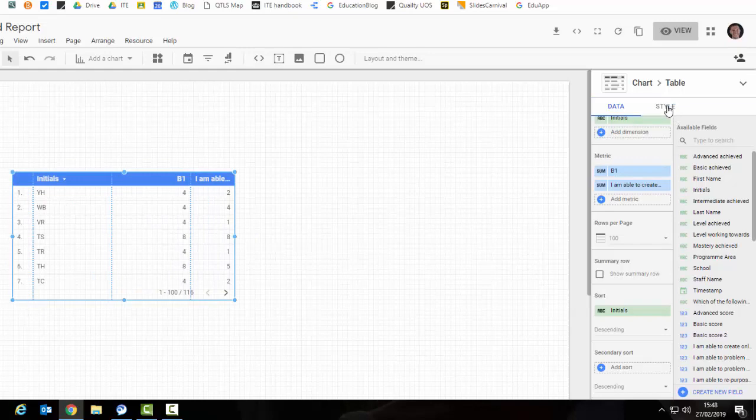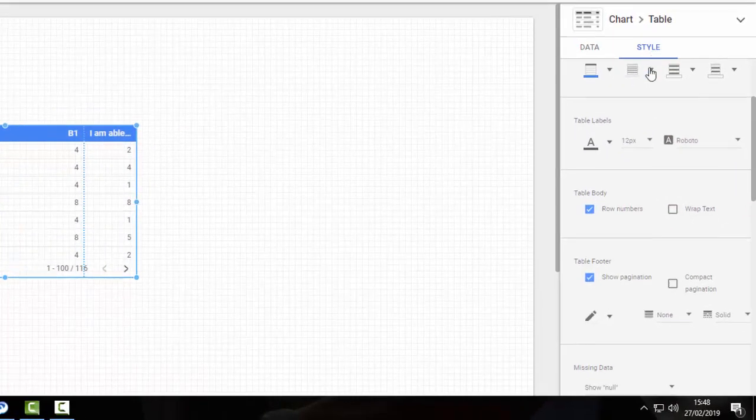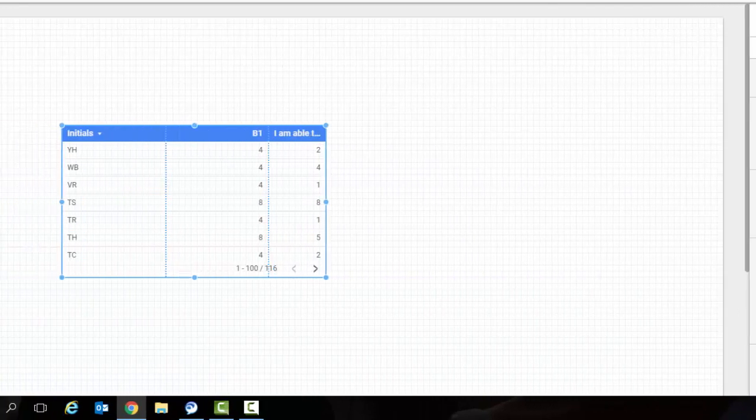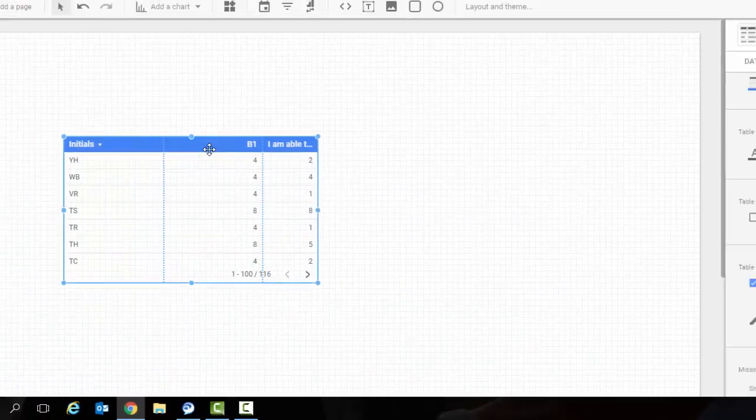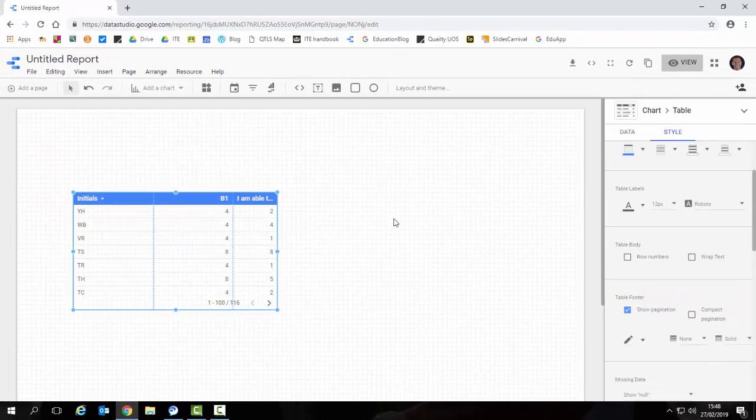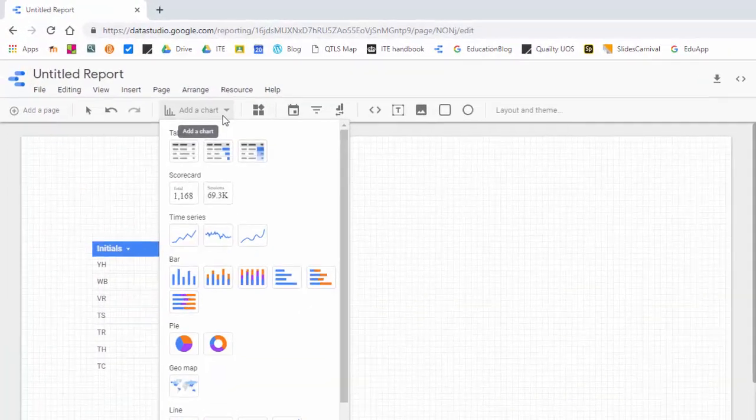And if I go to the Style tab over the right hand side, I can change how that particular one's going to look. So if I didn't want to have the numbers down the side, I could just turn that off by clicking row numbers, and now I just have the initials, the first thing and the second thing on there. Okay, now I'm going to add a scorecard.